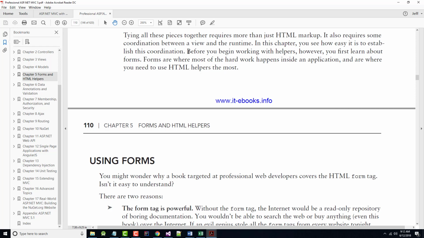Some of these people may or may not have seen lectures I've done in other classes, but in the AWD1000 Web Technologies class, we talked quite a bit about forms. You learned how to create forms in there. So it says we must first learn about forms. Most of what's in the next section should be a lot of review to you. And then finally, as it says, forms are where most of the hard work happens inside of an application and where you need HTML helpers first.